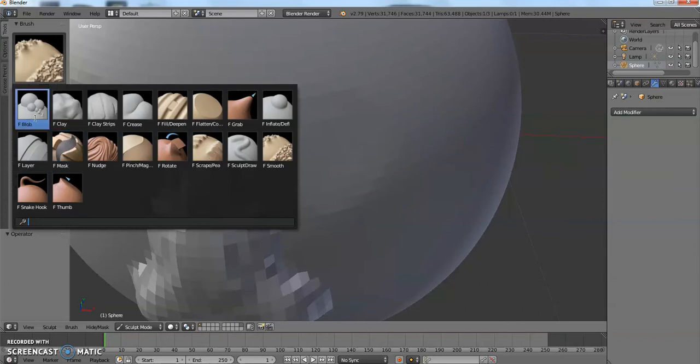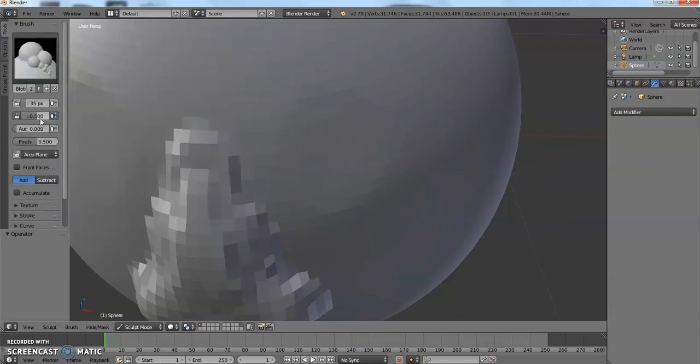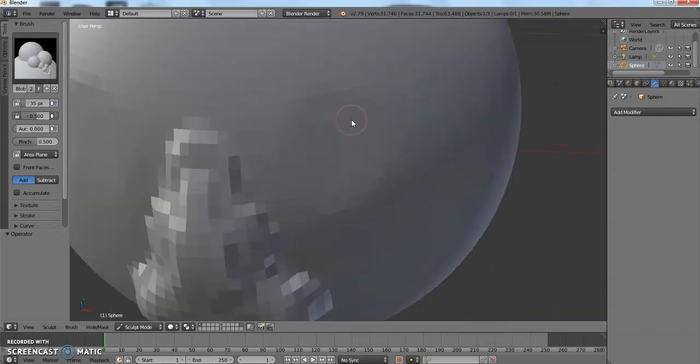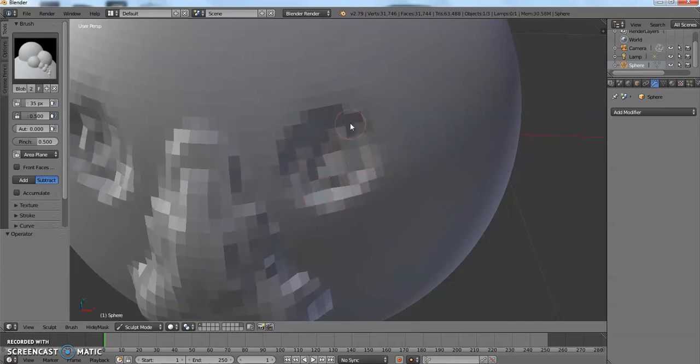A fast way to do it is blob, but blob does this, and you don't want that for eyes. You want it to go in. So you can click subtract, and look, now it's subtracting away from the sphere and making it the little eye section. So yeah, you can do that for the eye. Well, the eye hole.